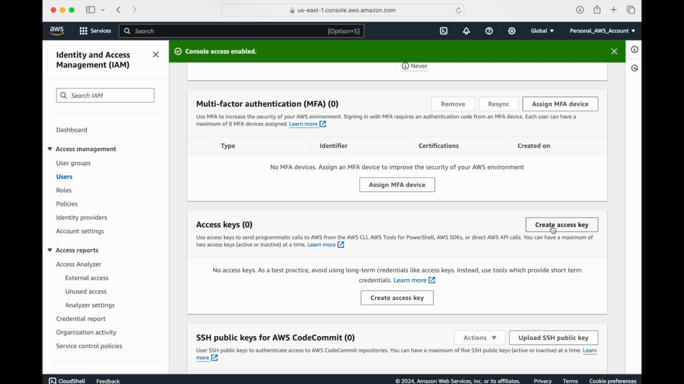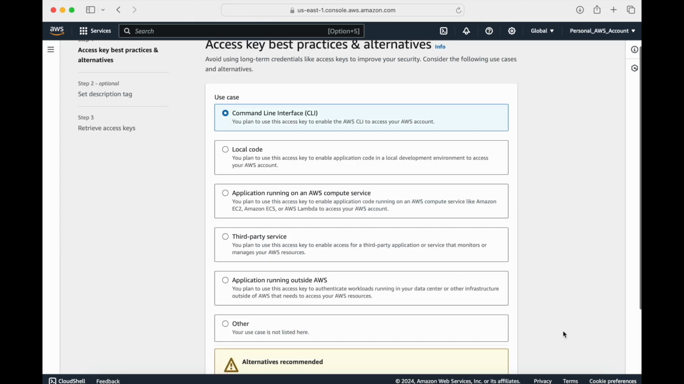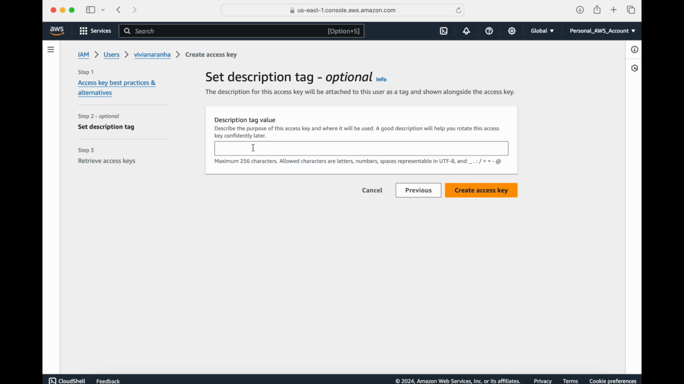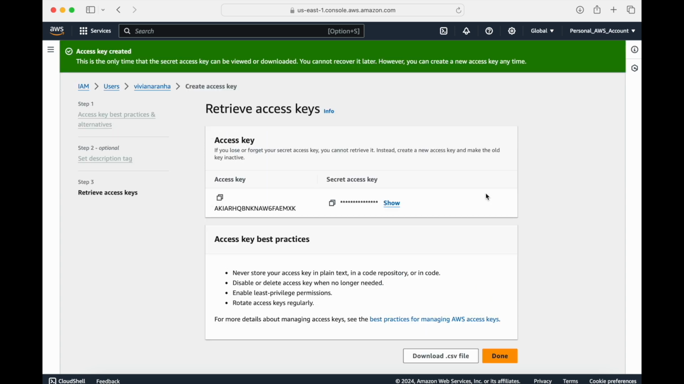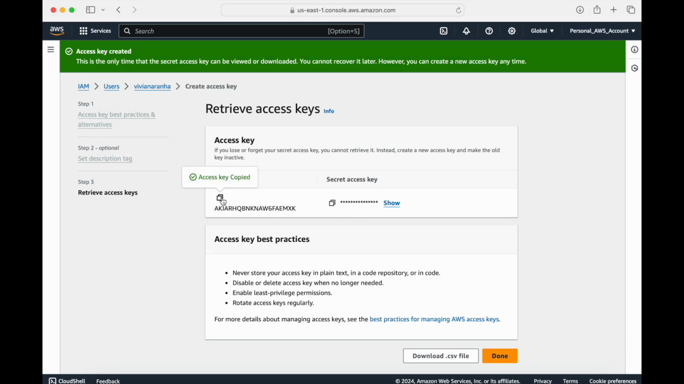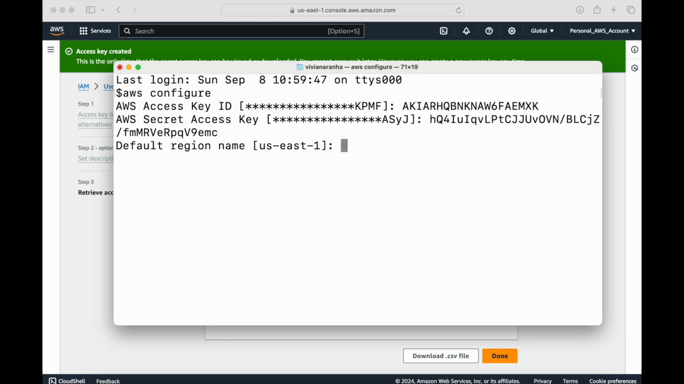So I'm going to say create access key, command line. I understand. Next, create access key. So I've created the access key. I'm going to open terminal and quickly configure for this user. Configure. I need the access key. I need to change the access key to this. Secret key, copy, and default region, that's fine. Default output format JSON is fine.